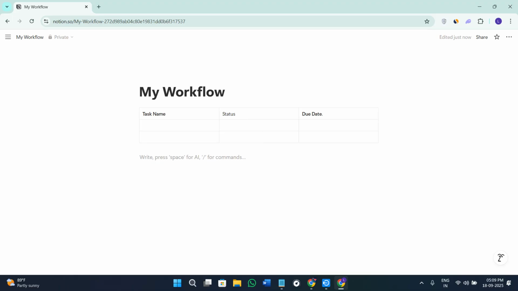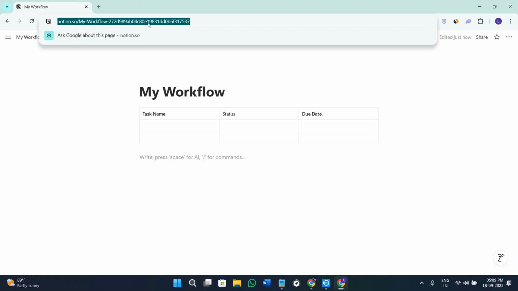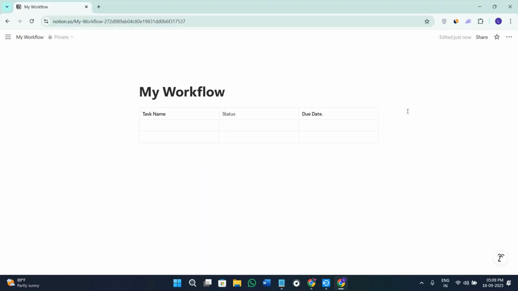In today's video, I'm going to show you exactly how to organize workflows in Notion in 2025. For that, first of all, you need to come here on notion.so. Then you need to log in with the help of your email account if you haven't already.